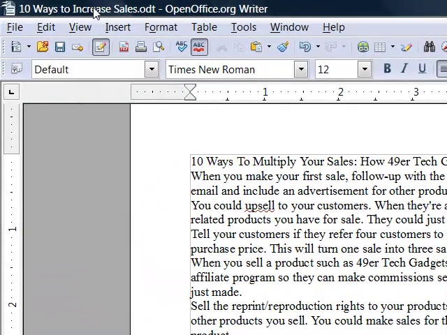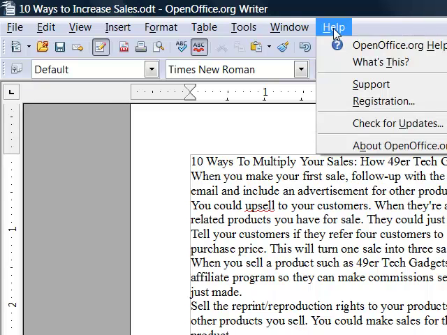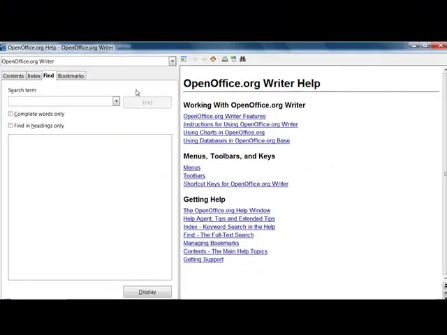So at the top we have the title bar. I've already saved this document, so it's called 10 Ways to Increase Sales, right here. And the file extension for OpenOffice is ODT. Then we have the menu bar, very familiar: File, Edit, View, Insert, Format, Table, Tools, Window, and Help. The help screens in OpenOffice are excellent. If you click Help and then OpenOffice.org Help plus or just instead F1, you get a very comprehensive help screen.